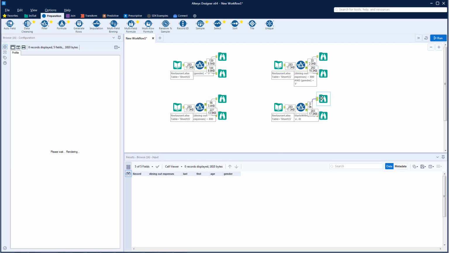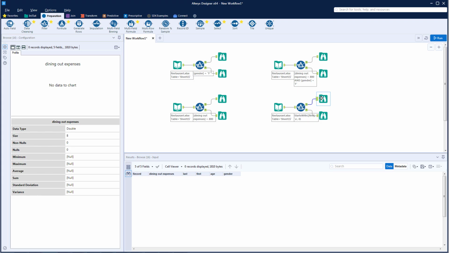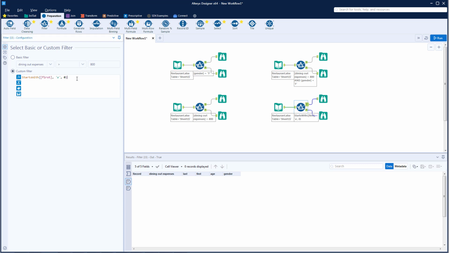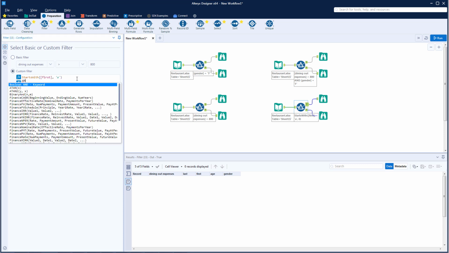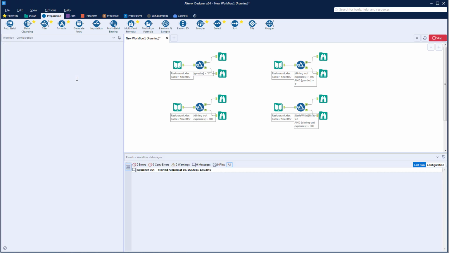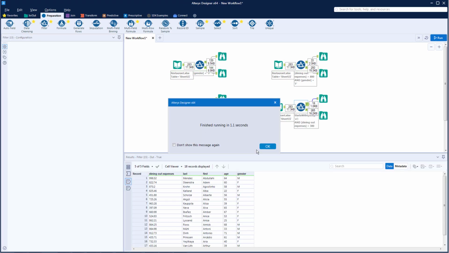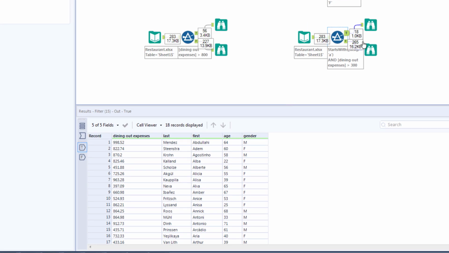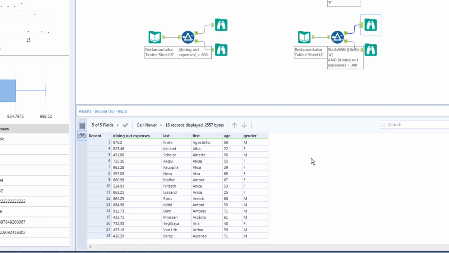Now once again, you can chain as many conditional statements as you'd like to create granular criteria, so we could add a second conditional statement which checks for dining expenses greater than 300. When we run this, our true stream reduces from 26 records down to 18 records, and we now have first names beginning with A which have expenses over 300, and this dataset can now be fed onto subsequent tools.